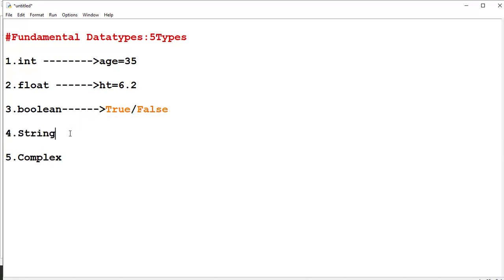Python is case sensitive. Lowercase and uppercase are taken differently. So, Boolean values. String: city equal to Hyderabad. Sequence, a collection of characters.